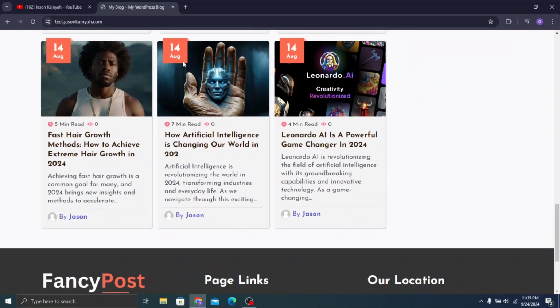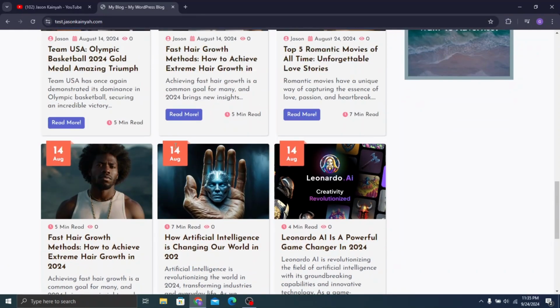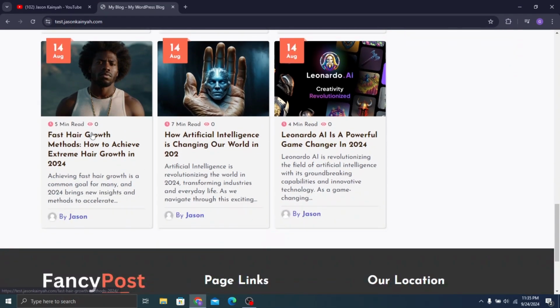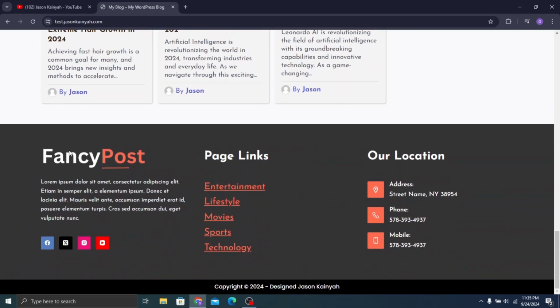Okay, so here we have, instead of having the dates at this side, the dates on top with the post length and then the number of readers, the author, the excerpt text, and then the post title. Then here we have our footer with the site logo, the description, the social icons, the page links text, and some actual page links, the contact information. Sorry, we have the copyright text at the bottom.